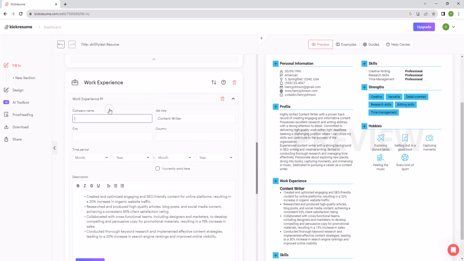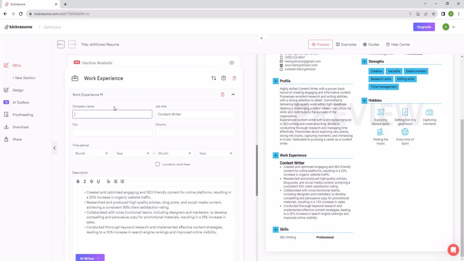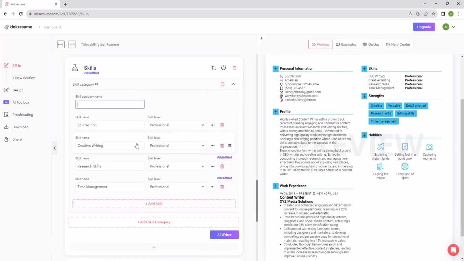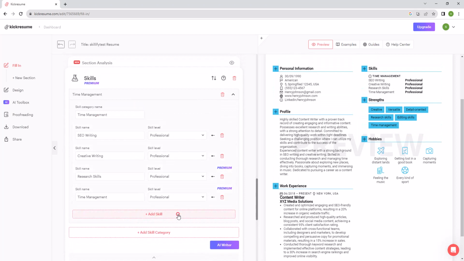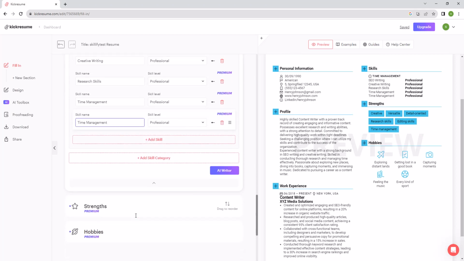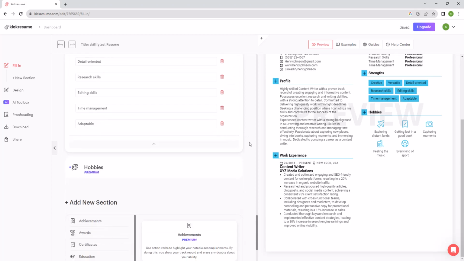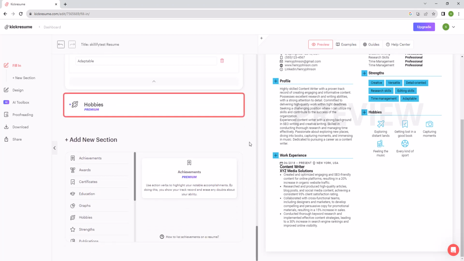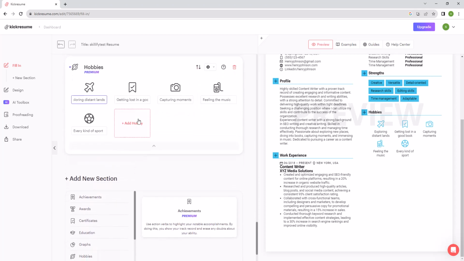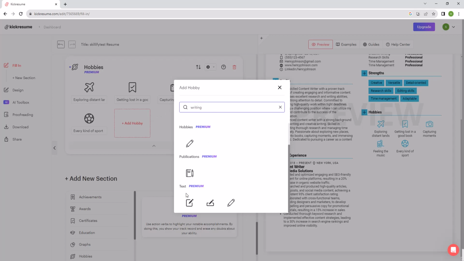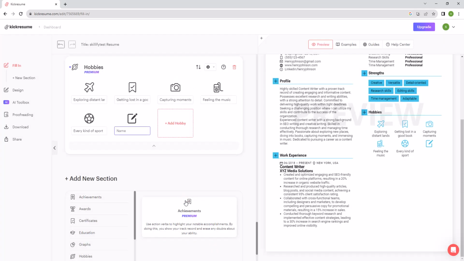Move on to the Work Experience section and enter your relevant experiences. Proceed to the Skills section and enter your skills. Navigate to the Strengths section, enter your strengths, and click Add. To include hobbies, click on Add Hobby. Select a suitable icon and enter your hobby.